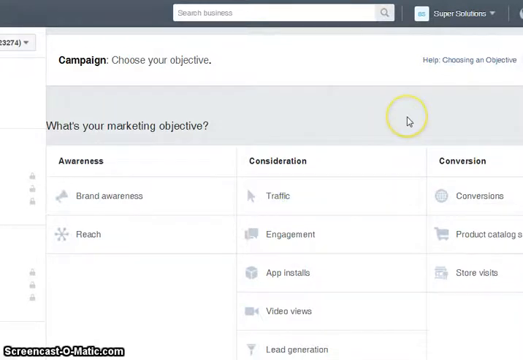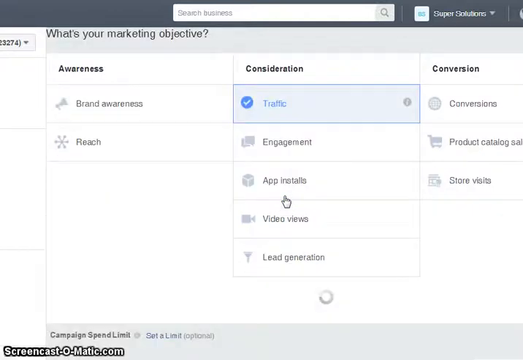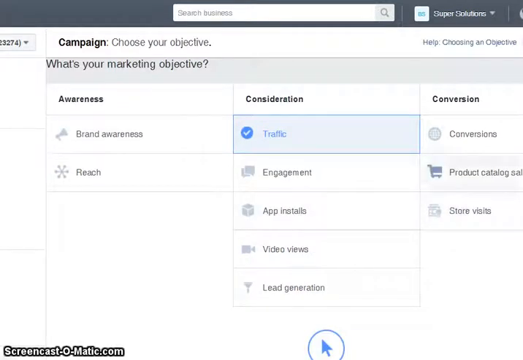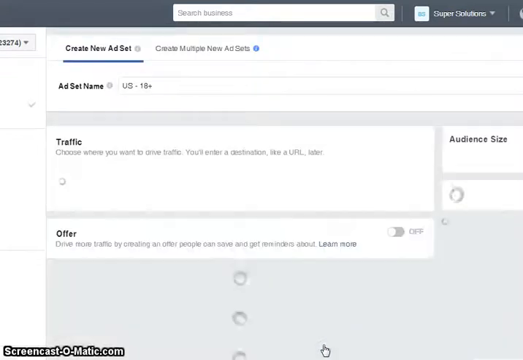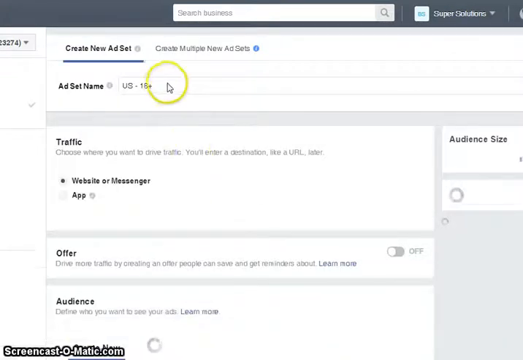So what you want to do is go into your ads manager. This is my ad manager. And what you want to start off doing is sending traffic to your website. So click on traffic. I usually name it my client's name and then leads, something like that. So just whatever, or put your business name, leads, and then click continue.